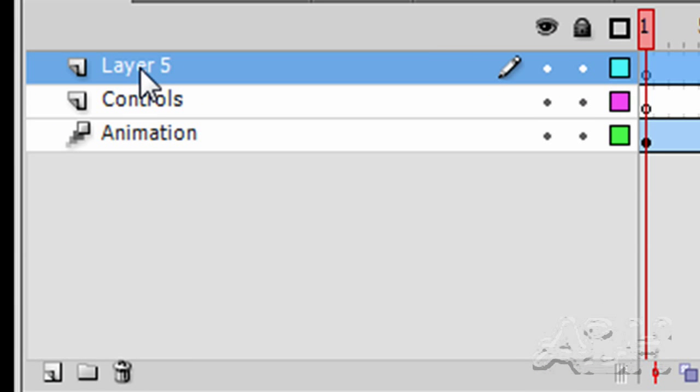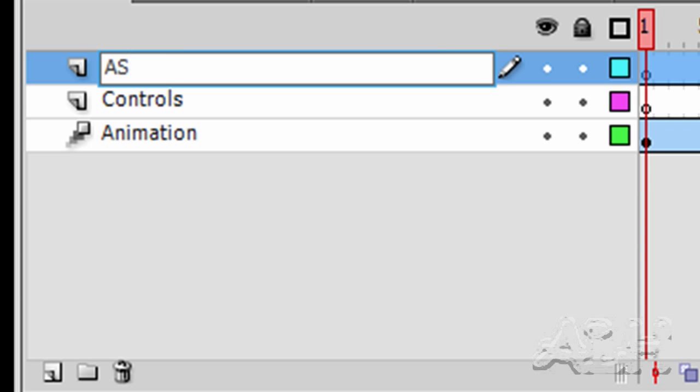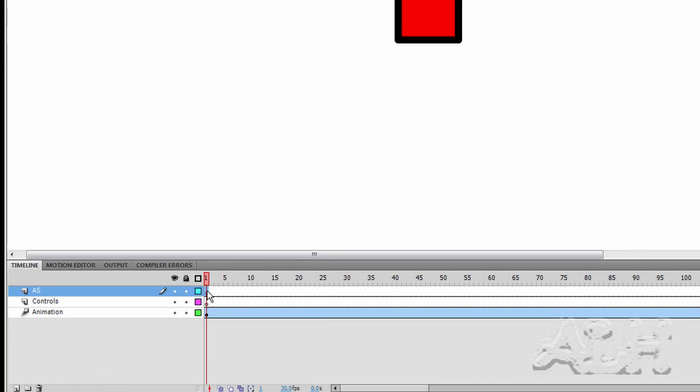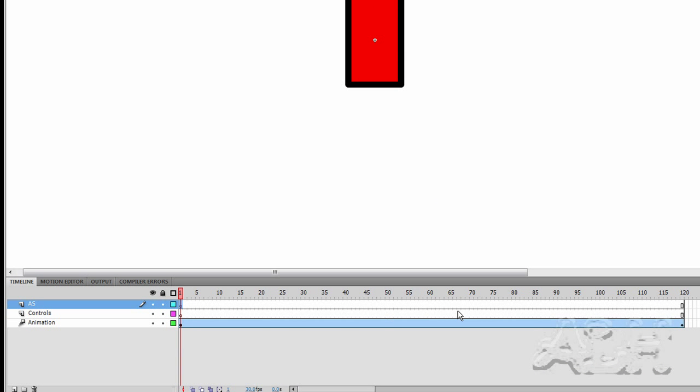And one more layer, which will be our action script, and I'll just name this AS as an abbreviation, and the actions will only occur on the keyframe even though it extends to the end. We could shorten this. It wouldn't make any difference to what we're going to accomplish.